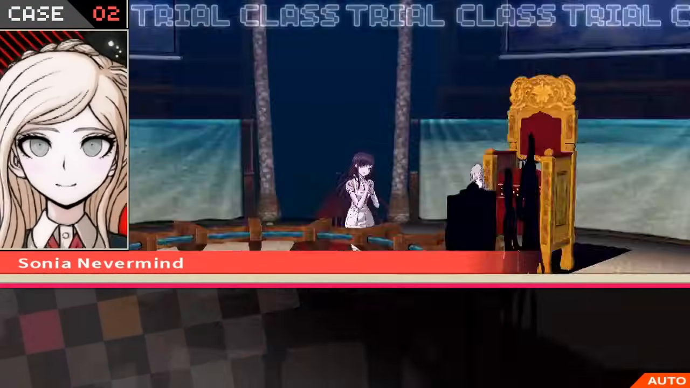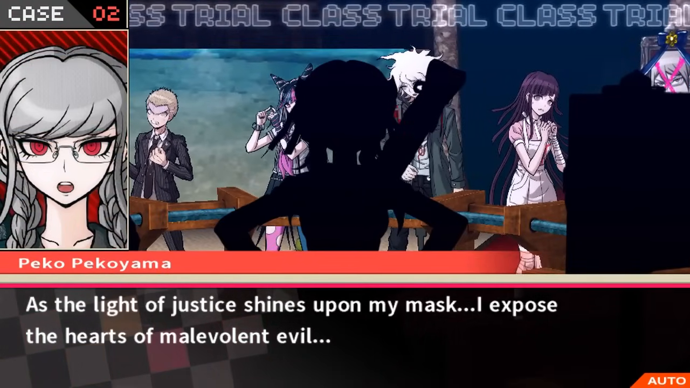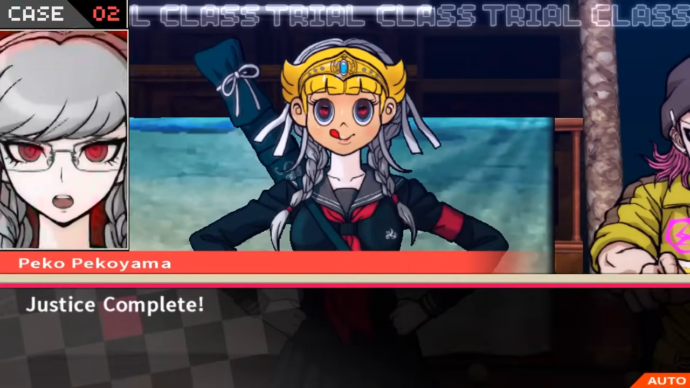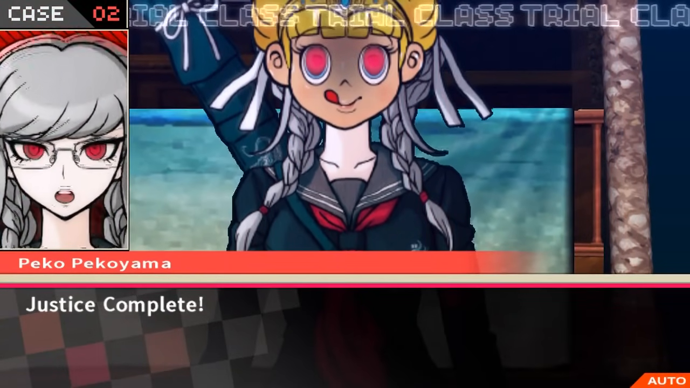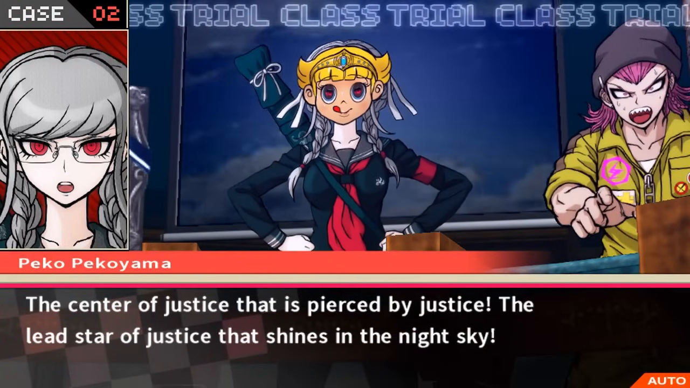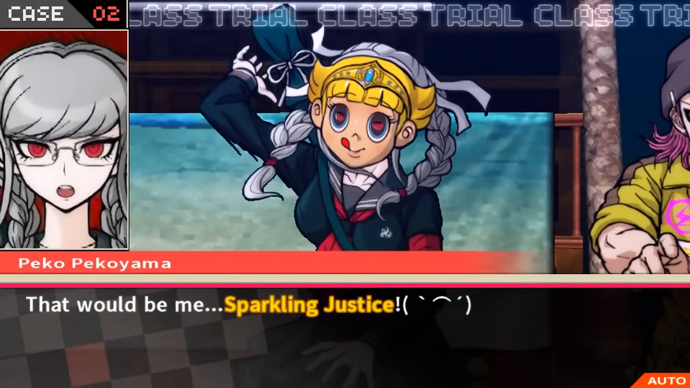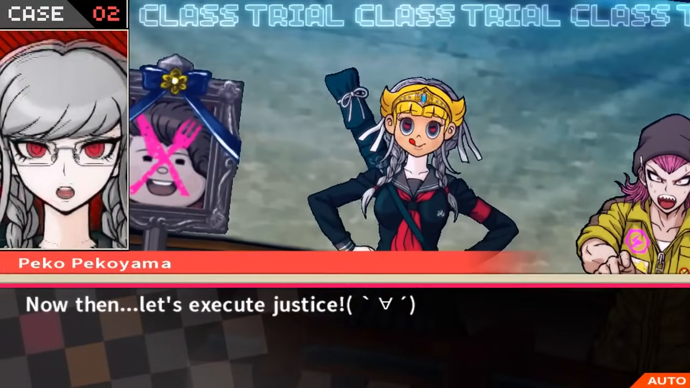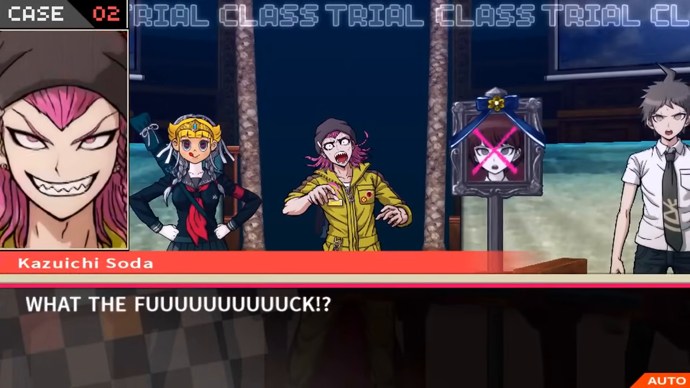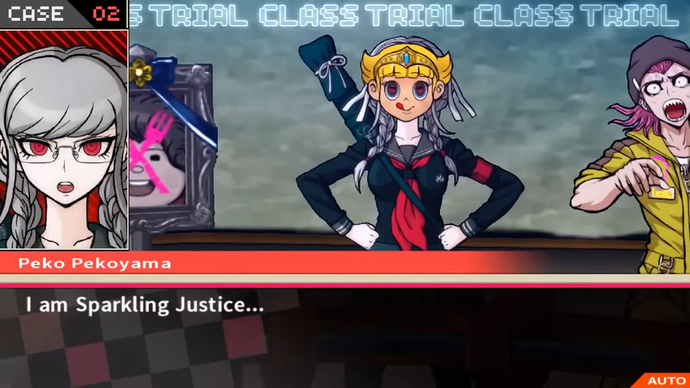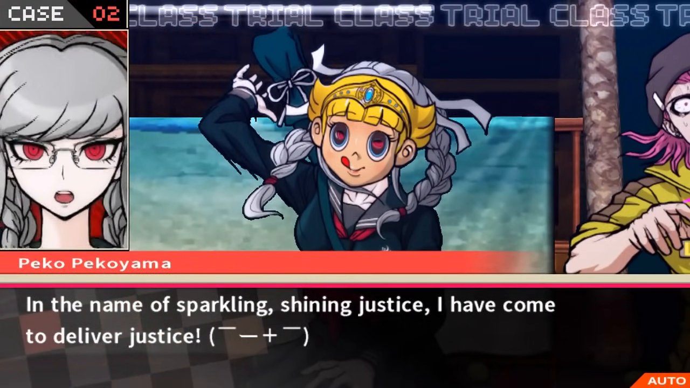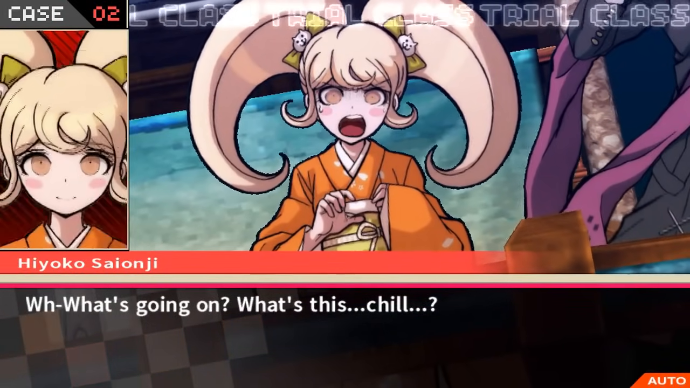Could she be? As the light of justice shines upon my mask, I expose the hearts of malevolent evil. Justice complete! The center of justice that is pierced by justice. The lead star of justice that shines in the night sky. That would be me. Sparkling justice! Now then, let's execute justice! What? What the fuck? Peko, what are you doing? I am sparkling justice. In the name of sparkling, shining justice, I have come to deliver justice. What's going on? What's this? Chill!